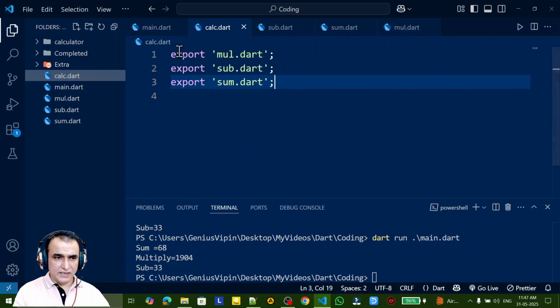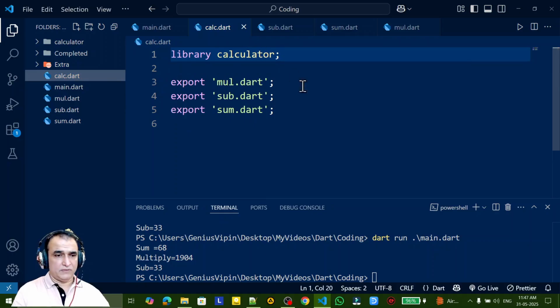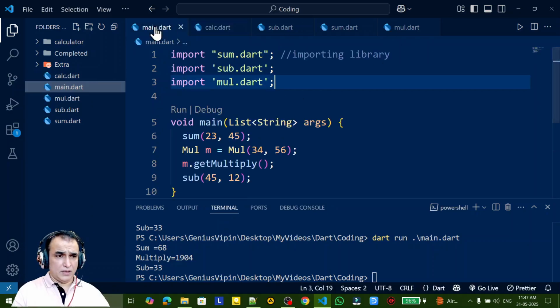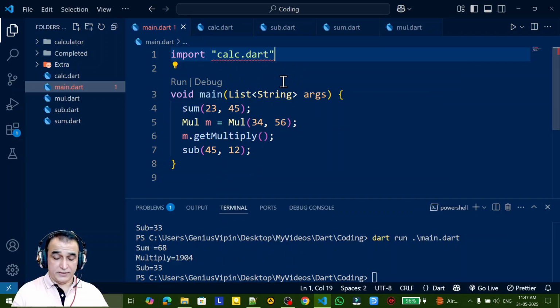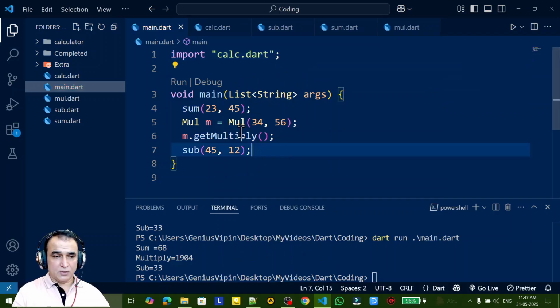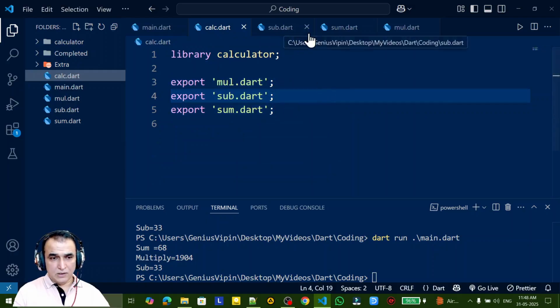So these three files I merge in a single file, calc.dart. Remember, I can give a library name to this if I want. I told you earlier that it is optional, so you can put here calculator, for example. But here I export these three libraries. Now instead of all these three imports, I just remove them. I can import only calc.dart now. Remember, as I import calc.dart, these three libraries are automatically imported, because calc is the top library or main library that has all these libraries.